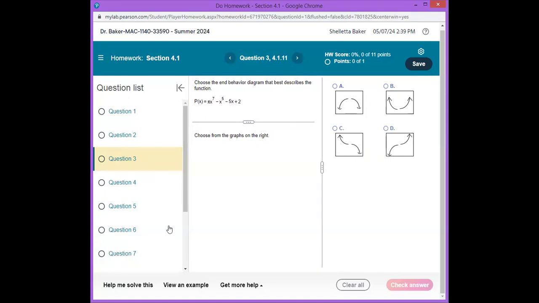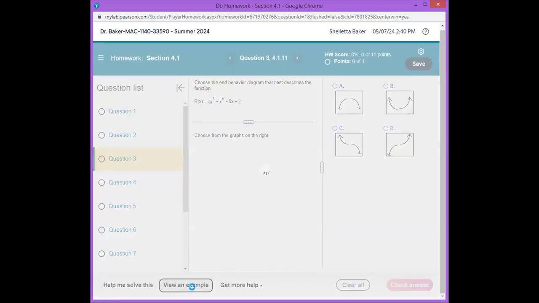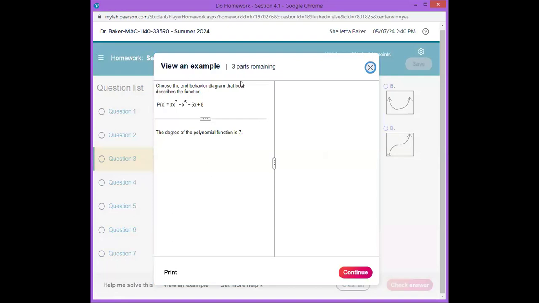Now, if you need help, there are plenty of tools down here in the bottom left corner to help you. If you select Help Me Solve It, then you will get all of the steps to solve this problem. You can write down the steps, and then you would have to create a new problem to solve on your own. You can view an example, and when we select view an example, a new example will come up that's similar to your problem.